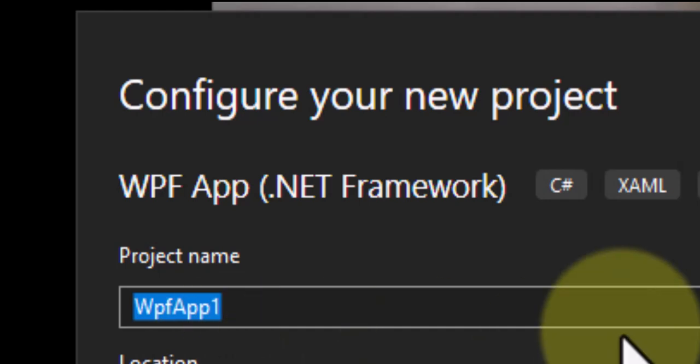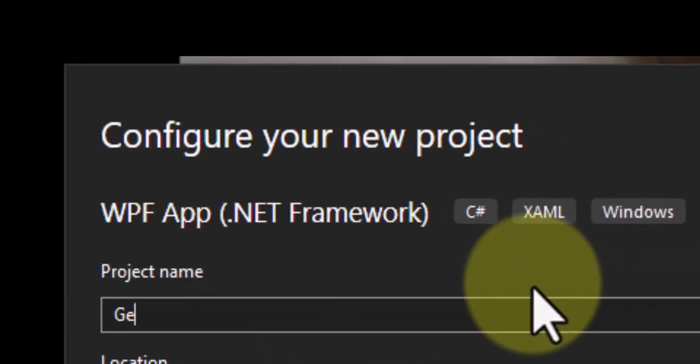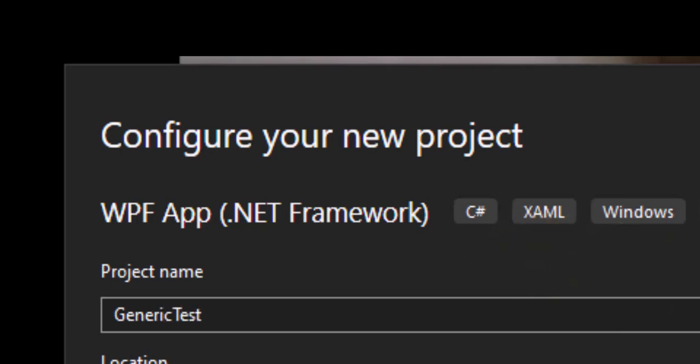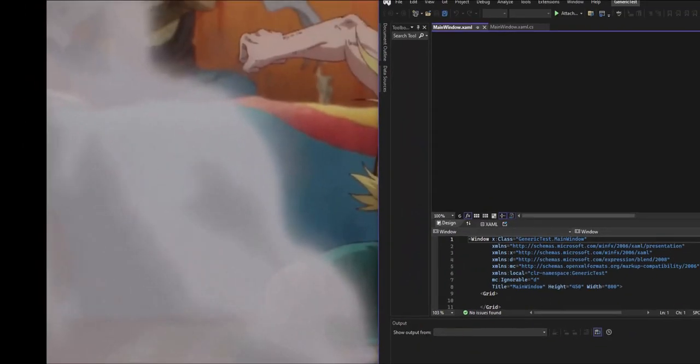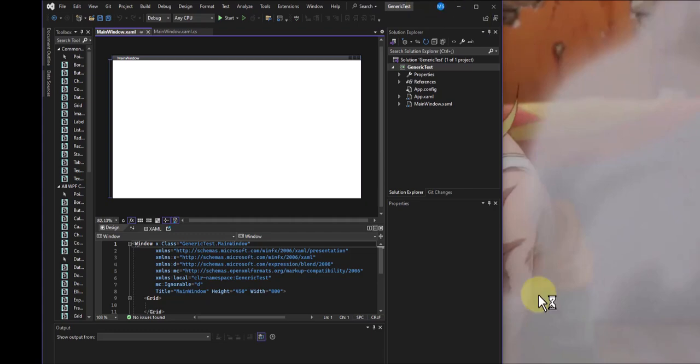I'm going to give it a name, but this is basically a test of ours, so we're going to say generic test. You can store that wherever you want. Everything else remains the same. Place solution and project in the same directory. Then I can go ahead and hit create. So here we are in our WPF project that we just created.